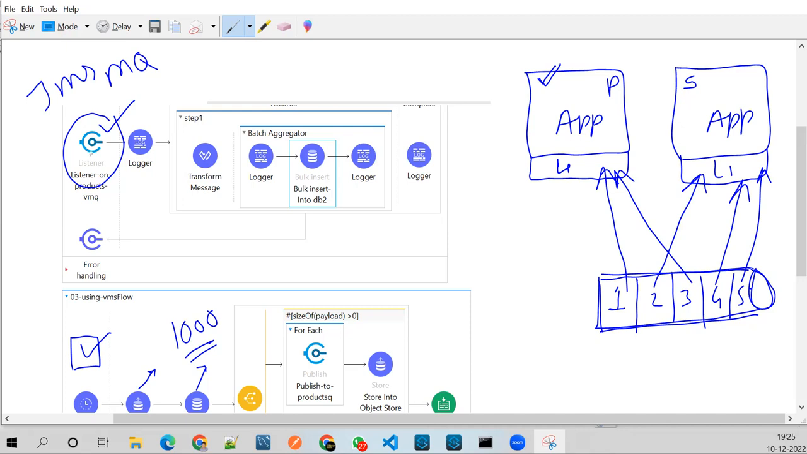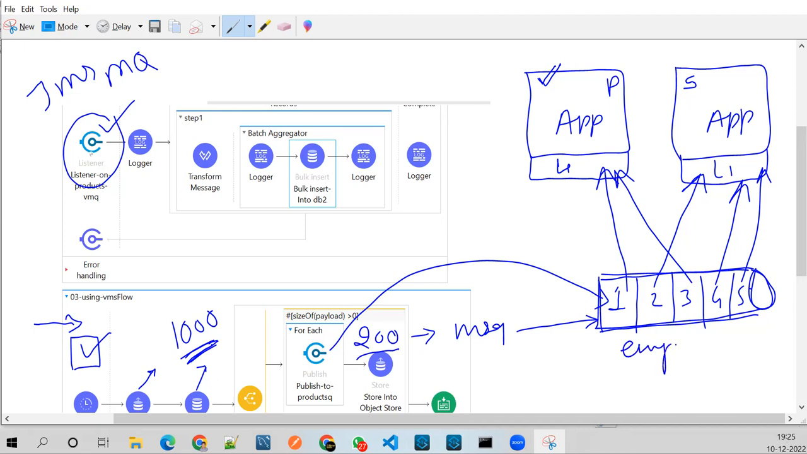Is that clear? When this flow is getting executed, it will load all these messages, 5 messages, because I have 1000 records. Now, what we have configured in the for each is to get 200 records at a time. So from my 1000, each time 200 records will be considered as a message, and that will be published to this queue. Let's say I'm calling this queue the employee queue.